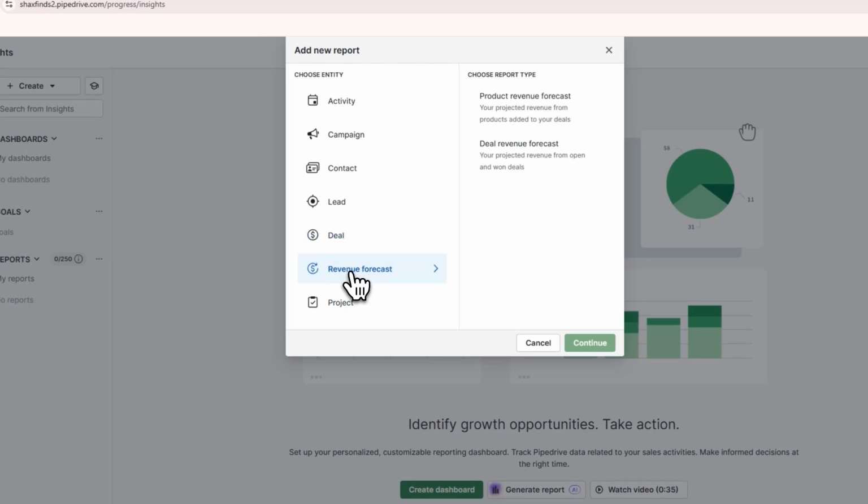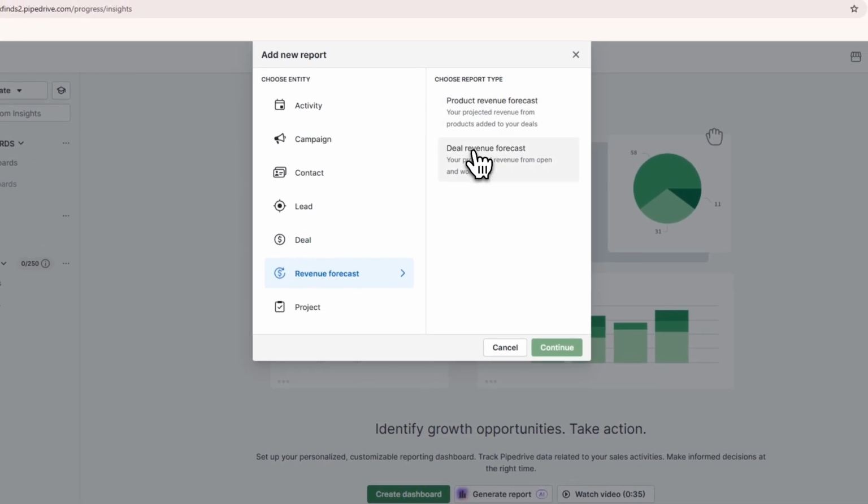Hey guys, in this video, I will show you how to forecast revenue in Pipedrive. Alright, so let's begin with the video.